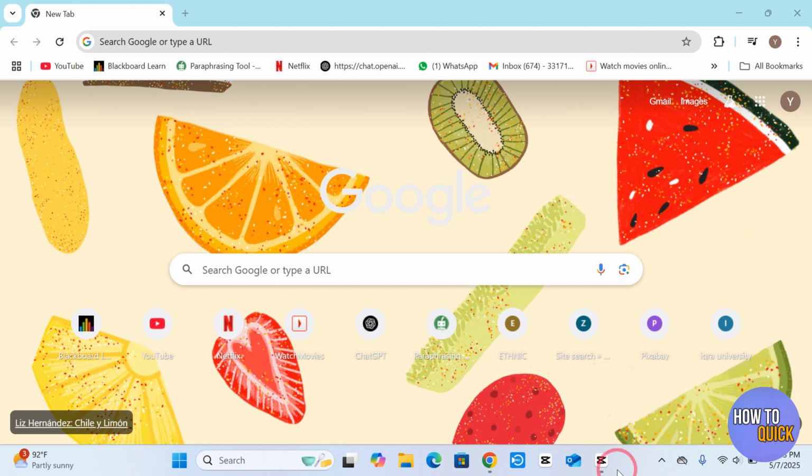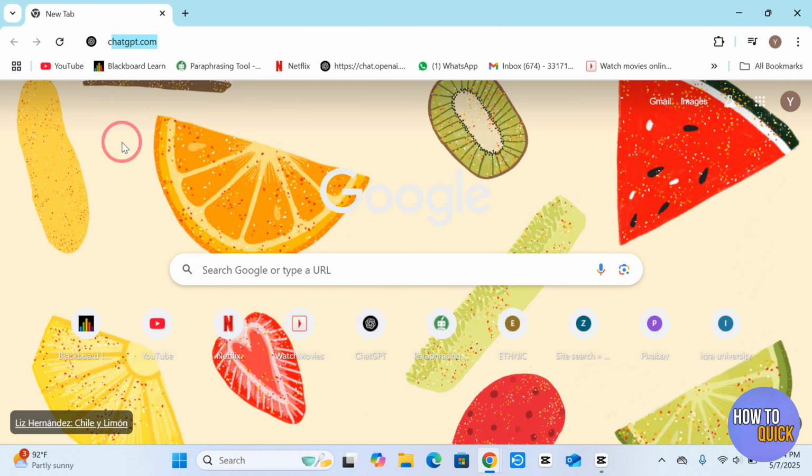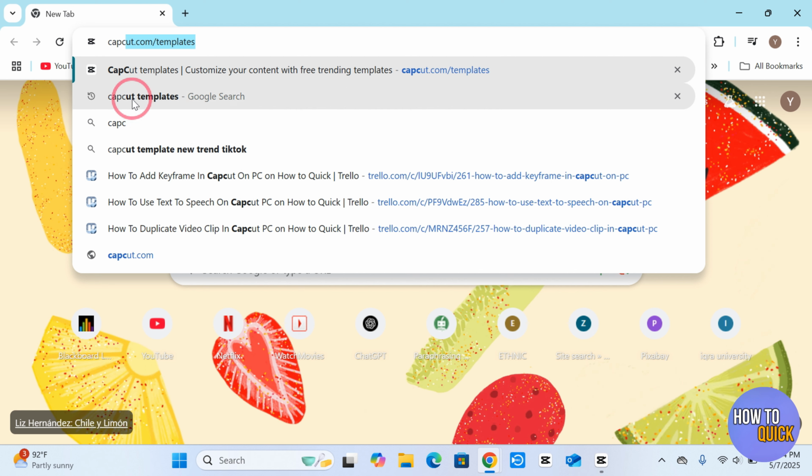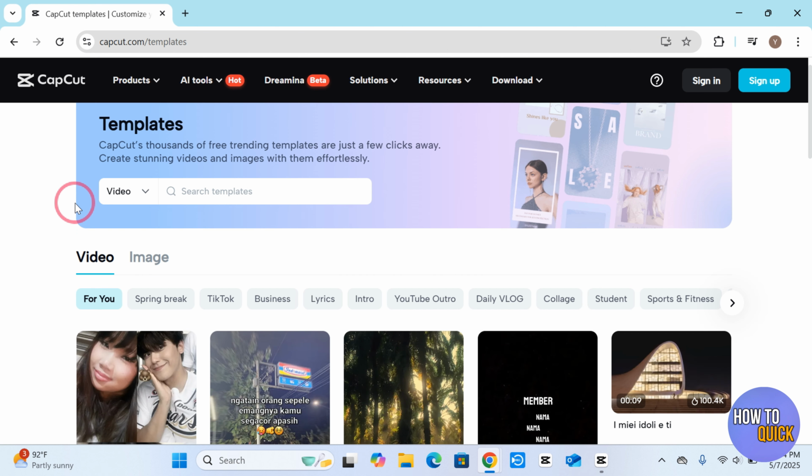If you don't see any option on your Capcut app for the templates in this bar, what you have to do is just minimize this, and here you have to search for Capcut templates, and then press enter on the Capcut templates option, and it's going to bring you to this page. Here you'll see the Capcut official site that gives you Capcut templates. You have to click this Capcut templates over here, and now you can customize your content for free.